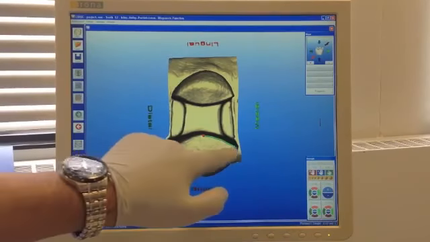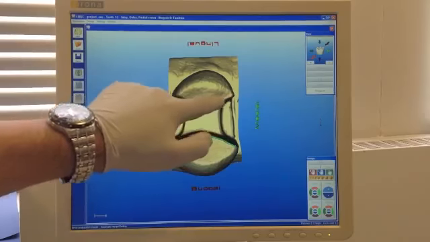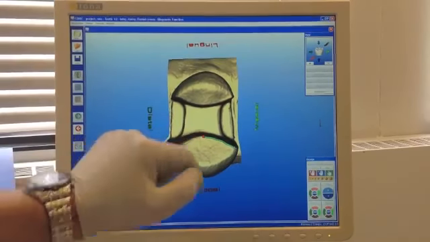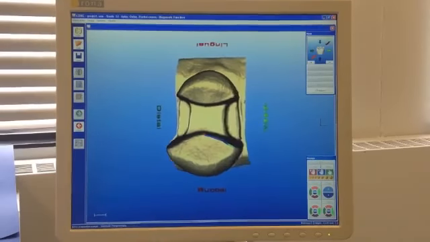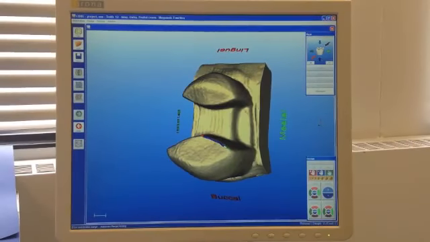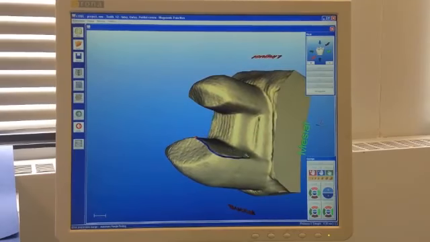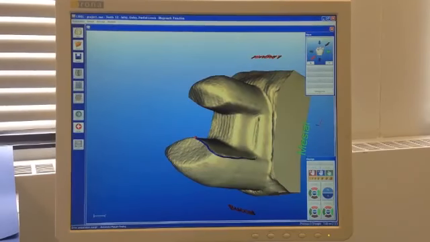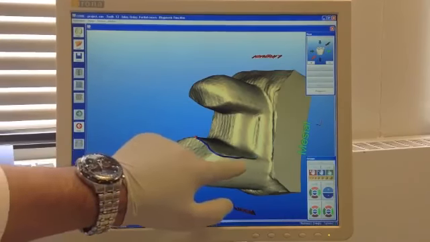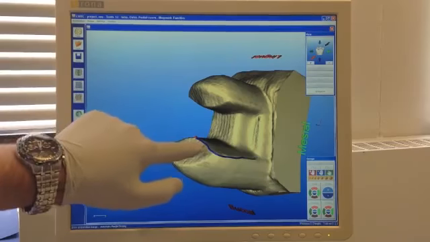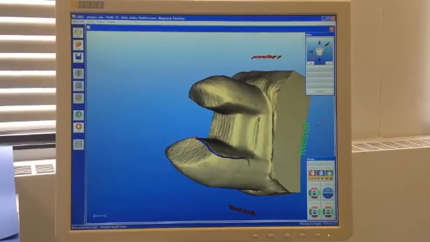You can keep going, and now you're going to design the margin all the way on the cavosurface margin. If you press the left button and hold it, you can rotate the prep, so then you can better see the proximal area. I just keep going down now, press again, and rotate the tooth. Every time I press the left button, the green line becomes blue. That means the blue area is saved already. It won't move, so I can move the other line, but this area is already saved.